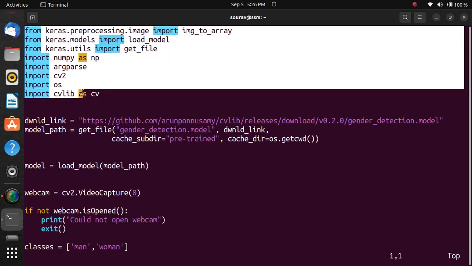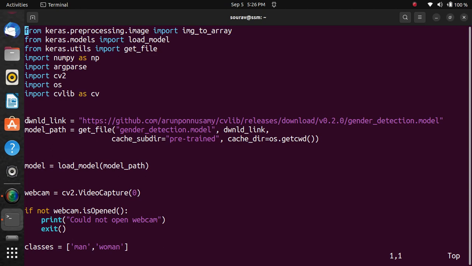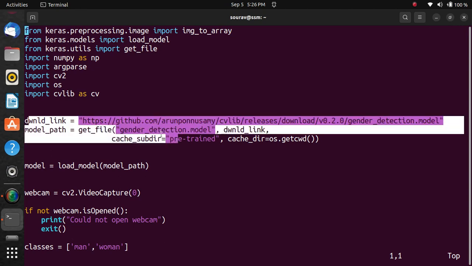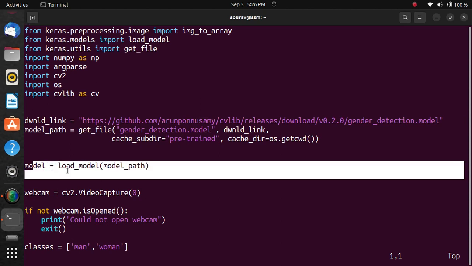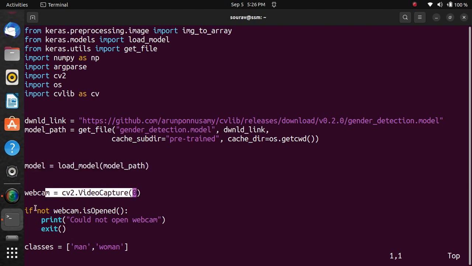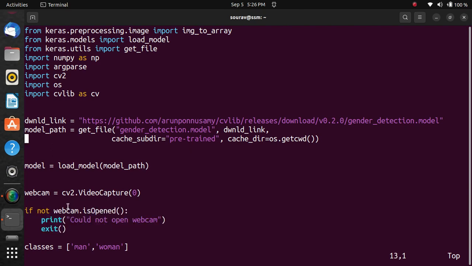All these statements are the required libraries which need to be imported for the program. The next statement, dwnld_link, is used to download the pre-trained model. The next statement, model = load_model, is used for loading the model. Then starting the webcam. If not webcam started, then this statement will fire.